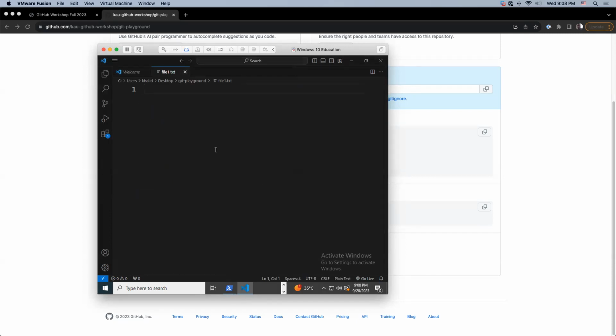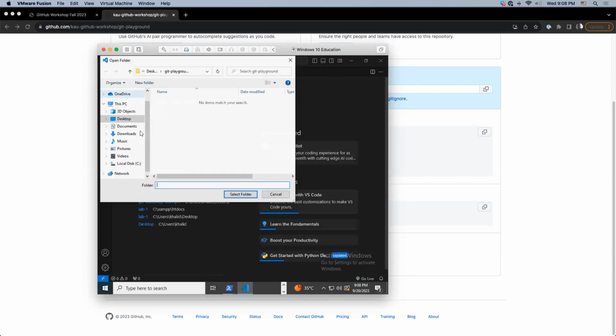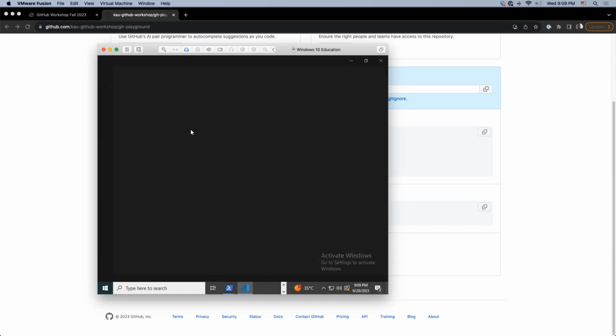All right. So we create this file, file1.txt. Let me just close it and open folder so that way we can see the files here. So I'm going to open folder and then I say Git playground. So I can see the files inside it. All right, so this is my file, file1.txt. And then I will be creating two files. So file1.txt and then file2.txt. All right, so please follow me as we go along.